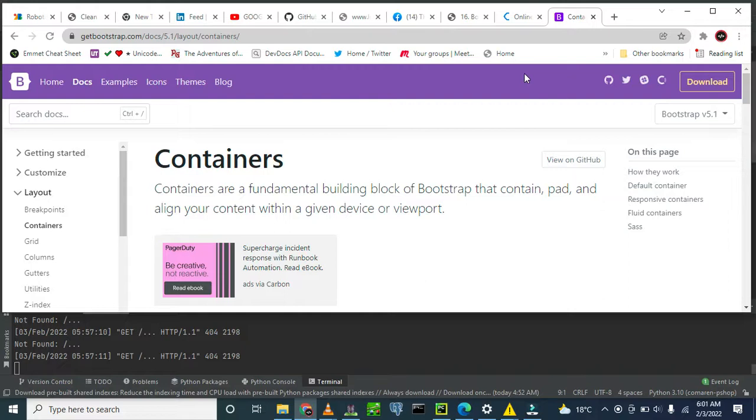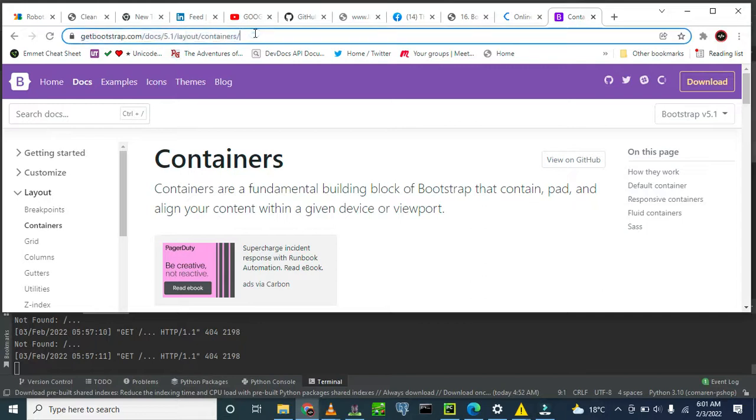Today we are going to discuss, apply and understand Bootstrap containers. As you can see on my screen, I've just gone to the Bootstrap website and searched for Bootstrap containers. For those who might be wondering how I get in here, this is Bootstrap version 5.1, and when you go to Google search, you search anything, you get exactly that.